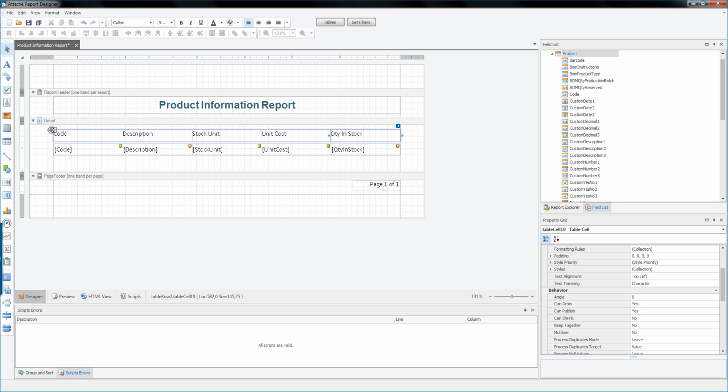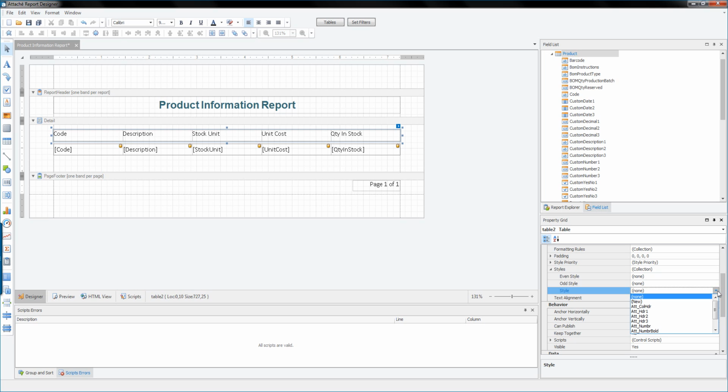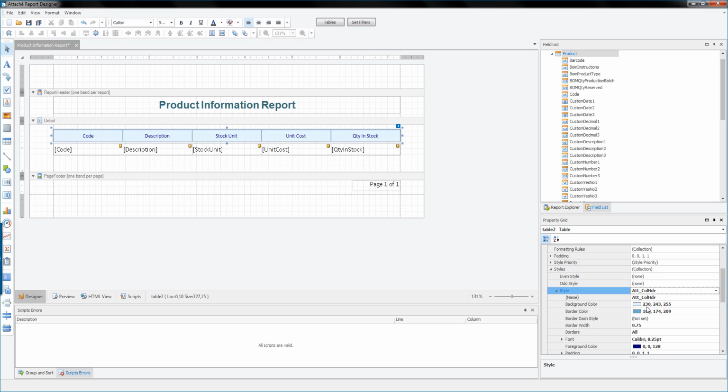Now, similarly, we will go through and we will select all our fields for our headings and we will format them as well. So back to styles, and we will apply the ATT column heading style. And you can also do various other modifications. So I'll just make it bold and increase the size a little bit as well.